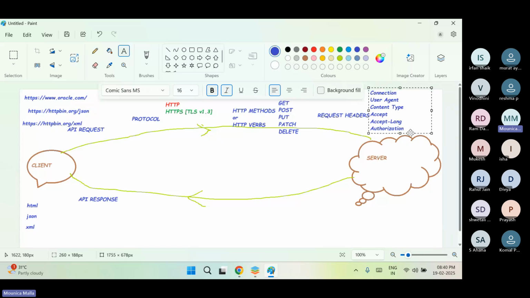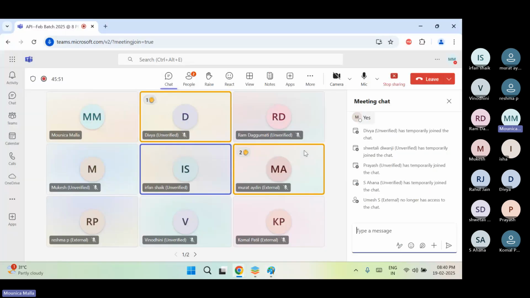Any questions here? Please go ahead and put your questions forward now. With this, we have completed 50% of client and server architecture. Over to you if you have questions. Looks like people have raised their hands. Divya?